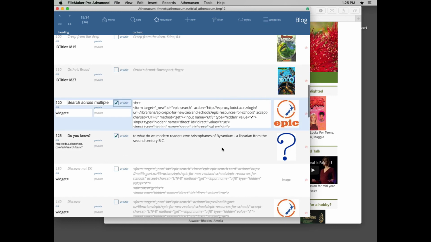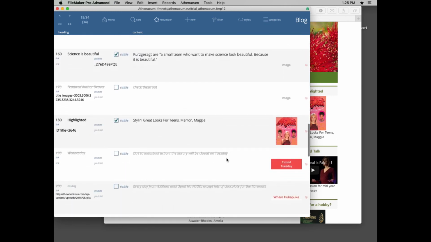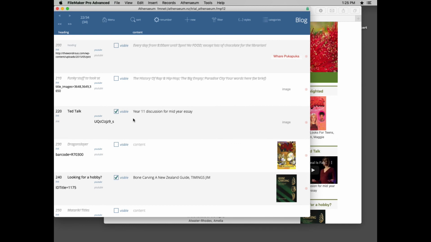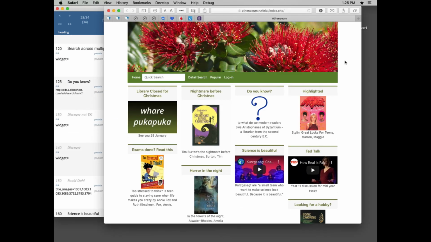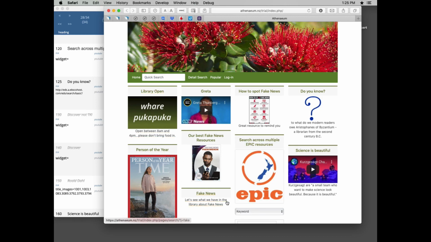Maybe turn our Epic search back on. As you can see, we can have as many as we like, but we don't have to have all of these enabled. Turn that off. Turn that off. Click here. Now, when we reload our web page, you can see this is now changed.